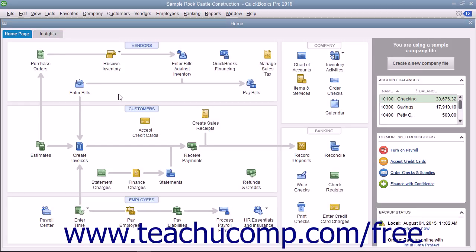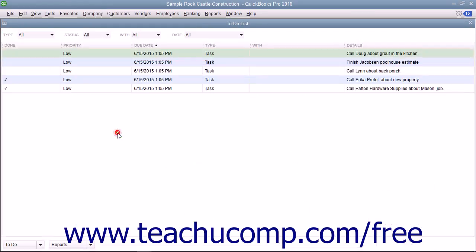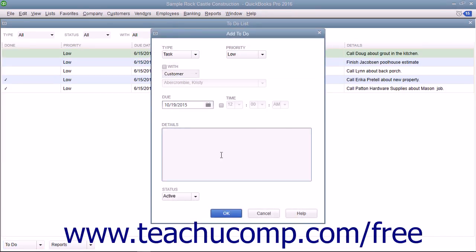To create a new to-do note, select Company, then To-Do List from the menu bar. Click the To-Do drop-down button and choose New To-Do from the pop-up menu that appears. In the Add To-Do window, select the type of to-do note you want to create from the Type drop-down. Select the priority from the Priority drop-down.